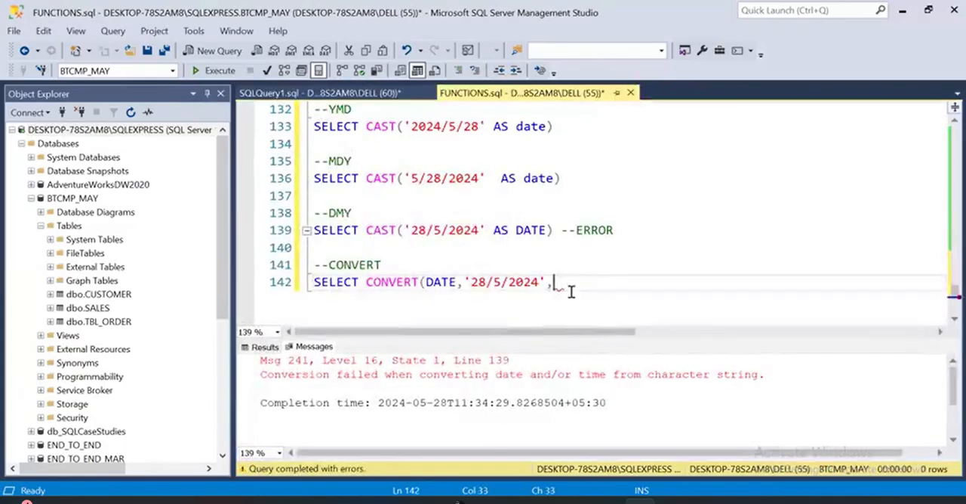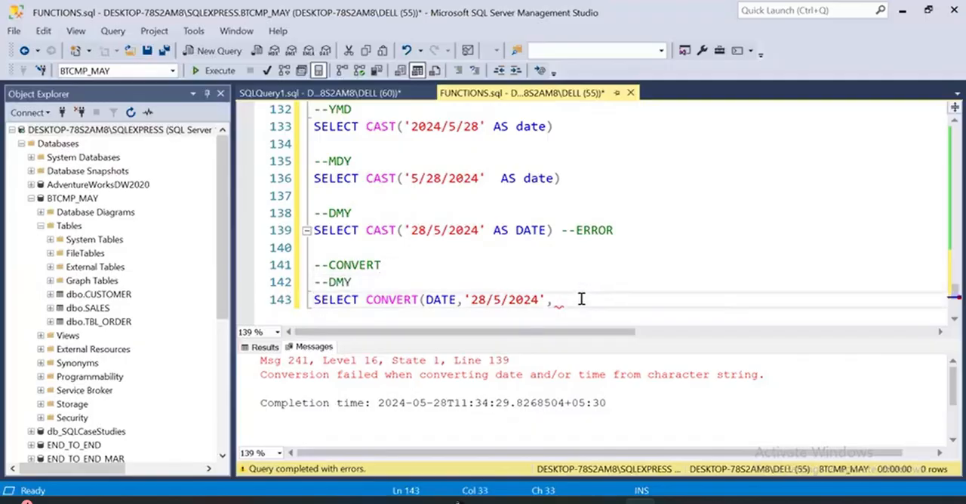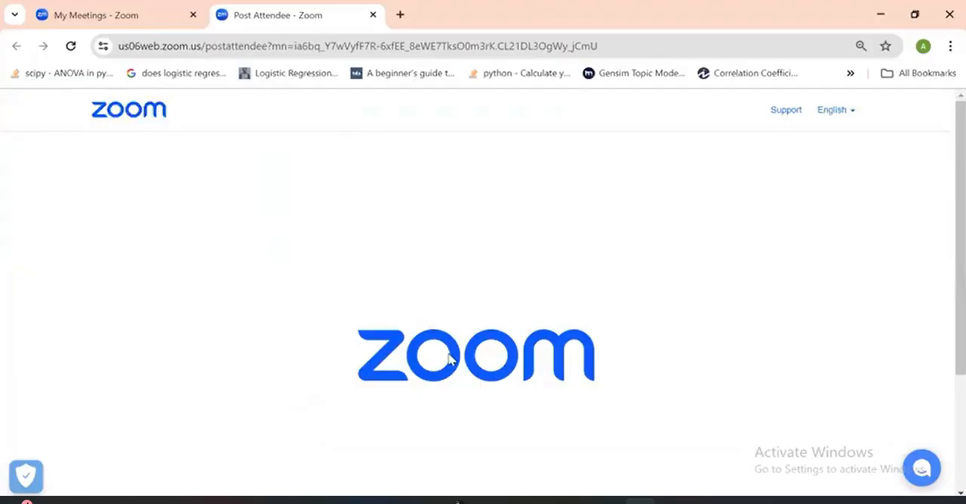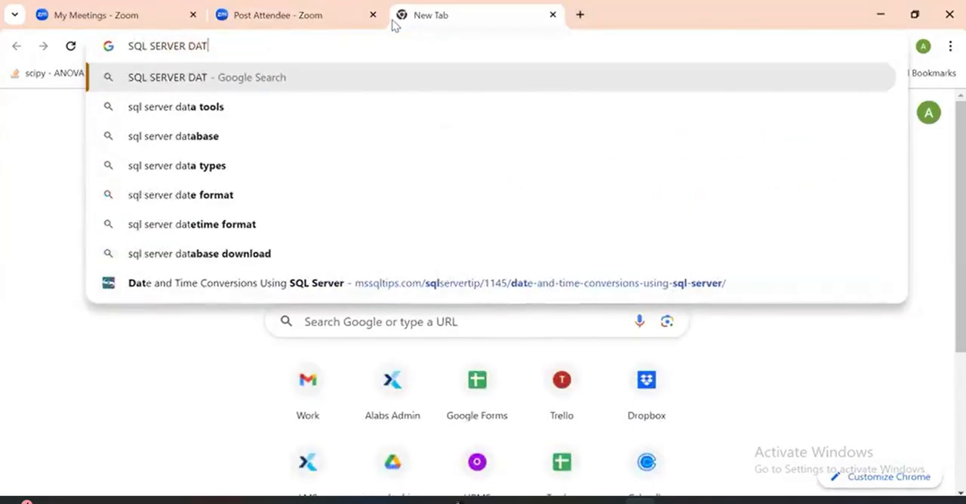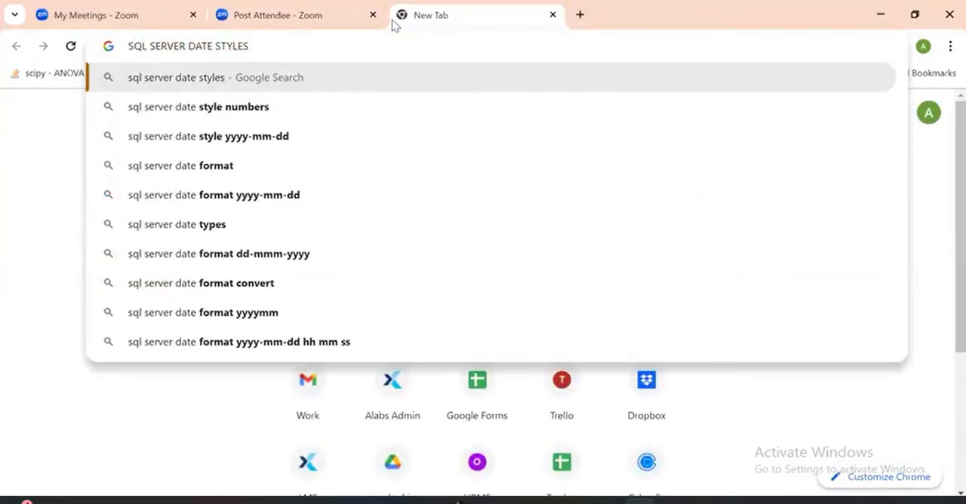So here you don't write MMDDYY, you give a number. For that, you have to search. What's my format? It is DMY, day, month, year. Okay, so let me go to Google and I'm writing SQL Server date styles.